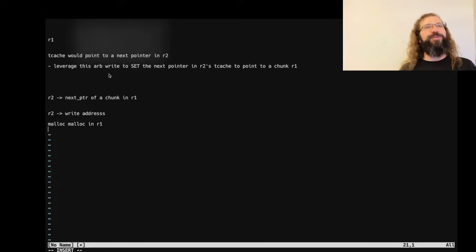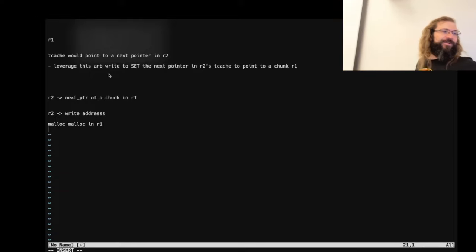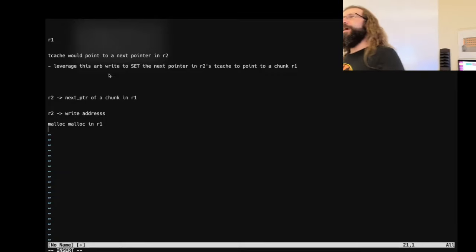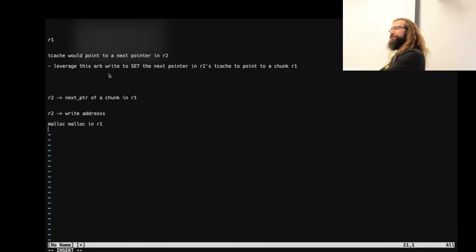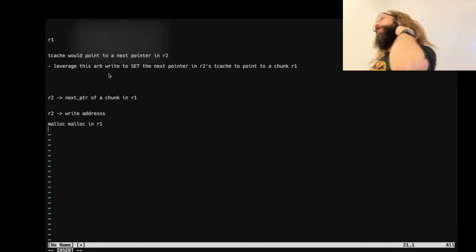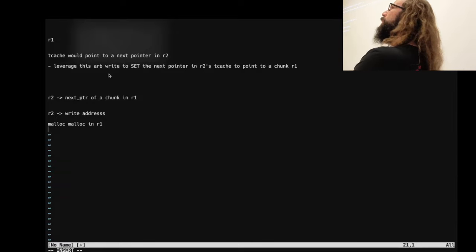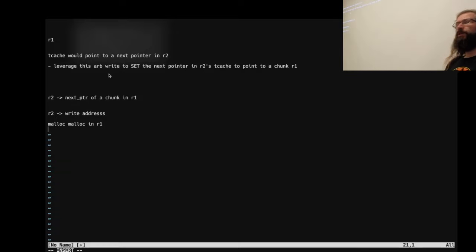at which point there's no more erasing. Because then I can just free back into R1 and then rewrite the next pointer from R2 to malloc it again from R1. So I think this assumes that you have enough chunks available in R1. So maybe you can fix that by just freeing a bunch of chunks ahead of time.